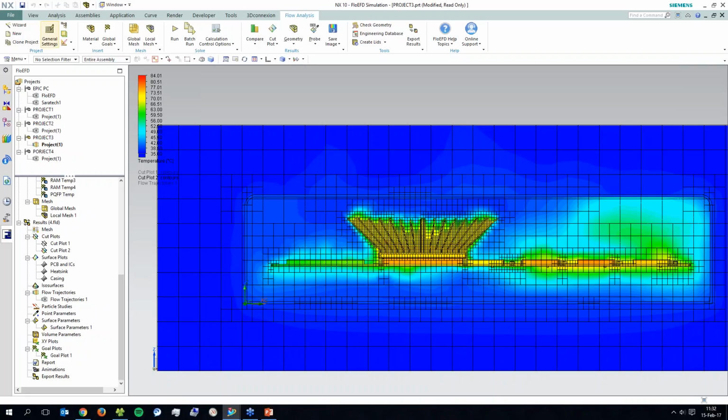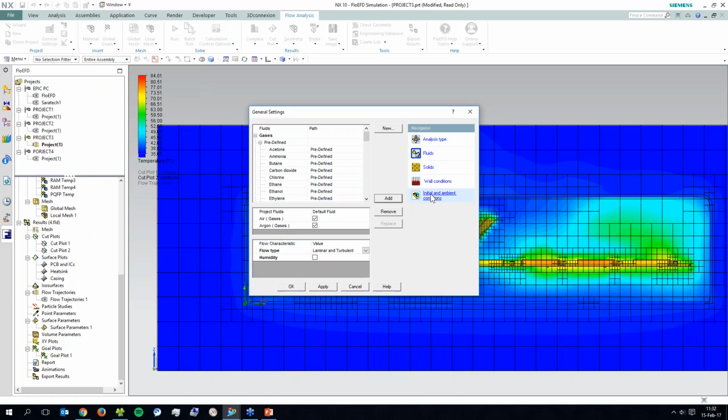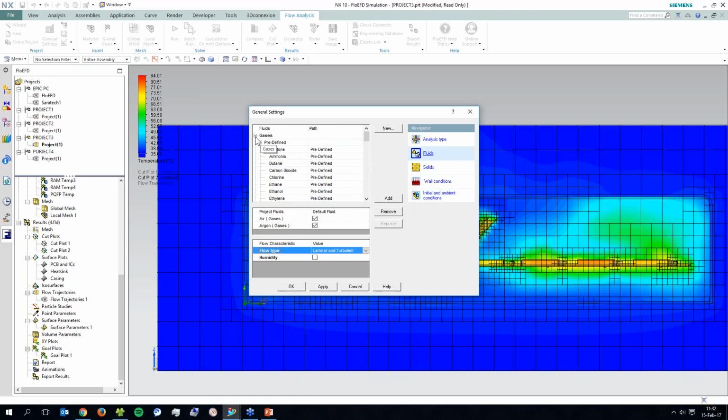So the answer is yes. When you come to specify which gases you're using, you can certainly mix gases. You can put in as many gases as you wish, and then you can specify the concentration, either a mass or a volume fraction, between the gases. So you can create different species. We can even go as far as doing combustion. If you wanted to look at combustible mixtures like methane and air, or other gaseous fuels, we can look at combustion and chemical reactions that way as well.